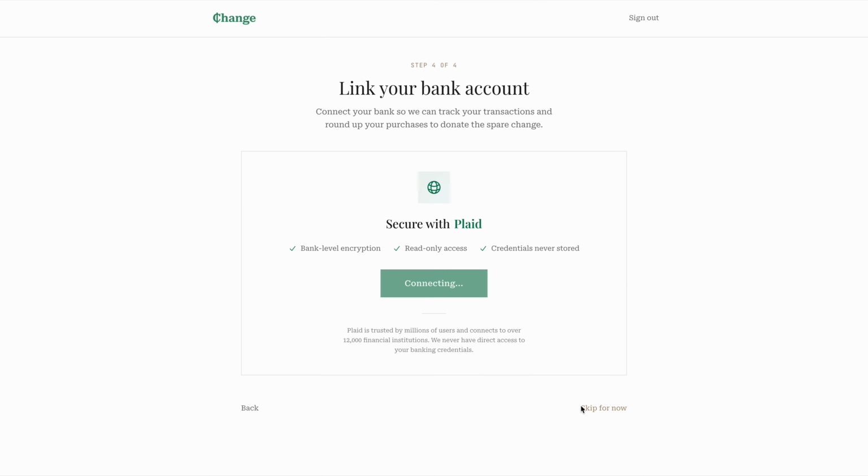When I'm done, we're going to get to the last part of the onboarding process, where we get to link our bank account with Plaid. Because we're using a sandbox, we're going to skip this step for now.